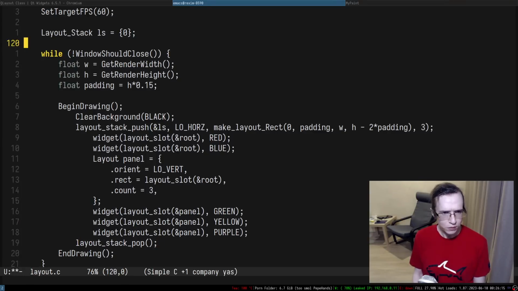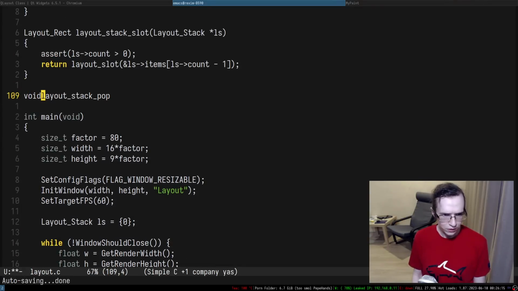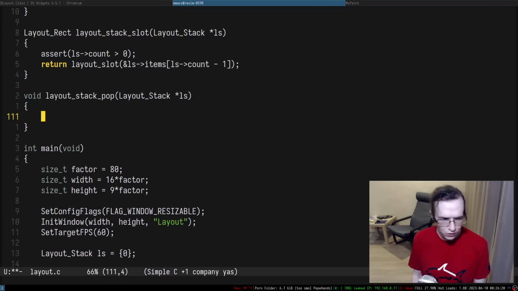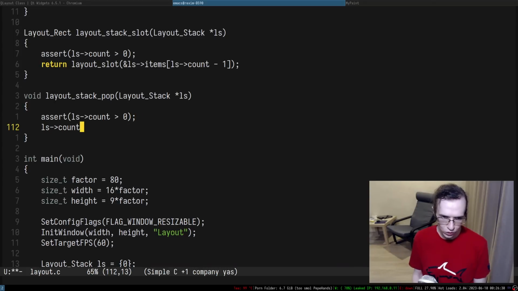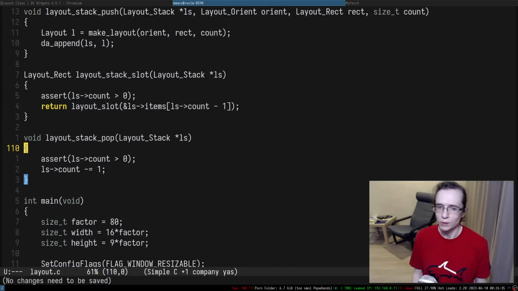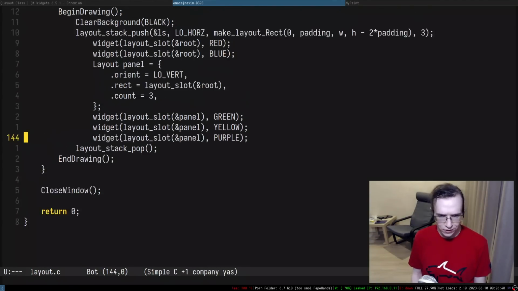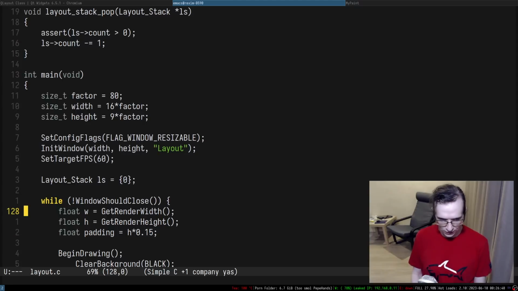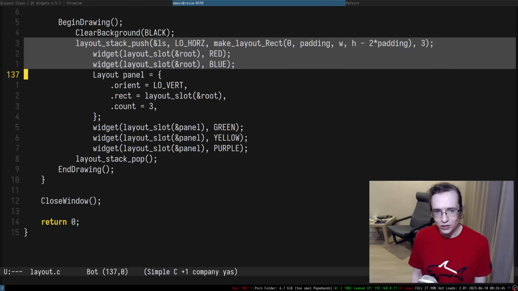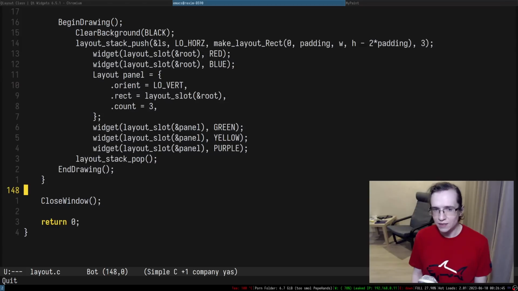I think we didn't create the pop. So let's actually quickly create that. We're going to accept the layout stack ls, and in here you cannot pop a thing if it's empty. So one of the things we probably have to check is if count is greater than 0. If it is greater than 0, we're just going to decrement it by 1, and there we go, we basically popped the thing out of it. And the reason why I put layout outside of the loop is that I expect that once we reach the end of the iteration, it's going to be empty. So effectively you push the thing.